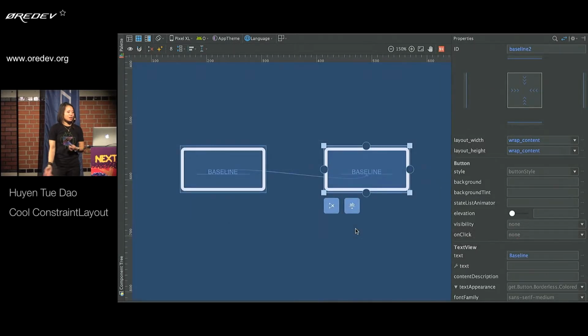Now, a lot of times when we're building UIs, we're working with text. And as many designers have had to remind me, when you have several pieces of text, generally it's good design to align them by the baseline, by that line that text tends to sit on. And you can do that very easily with constraint layout using baseline constraints.